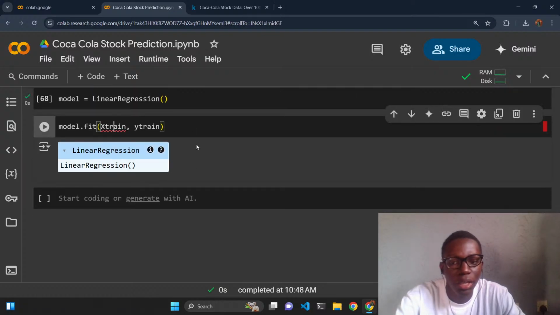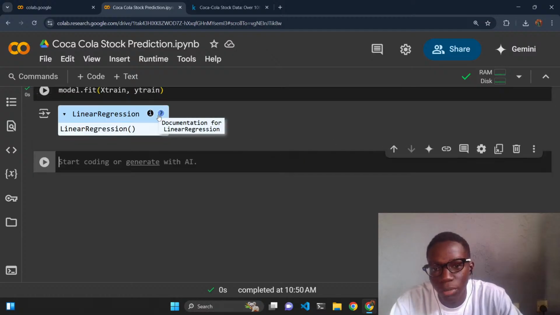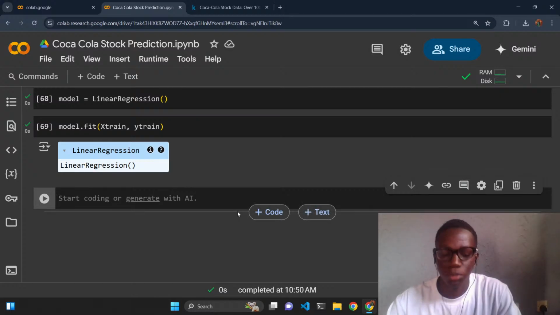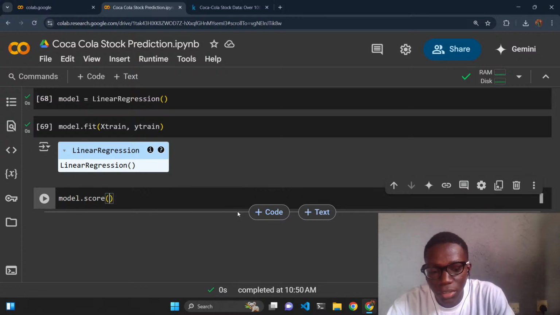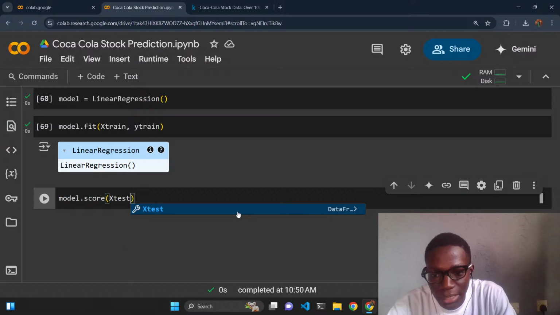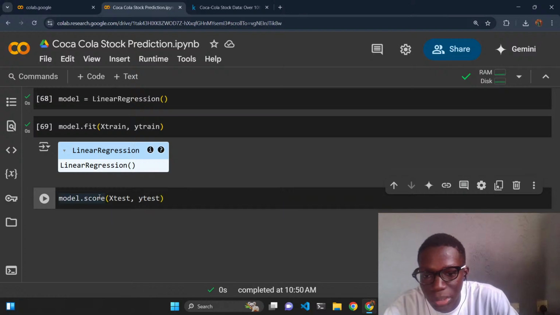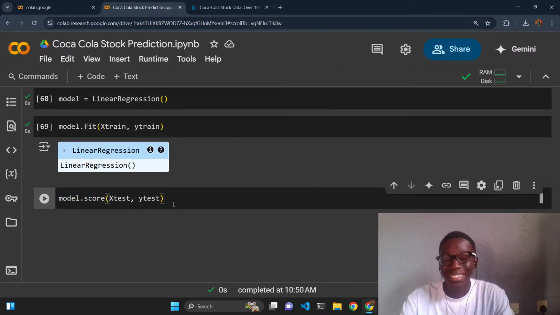So next step is to check the performance of our model. To easily check the performance of a model, you just have to do model.score and pass in your X test data set and y test. Let's see what parameters score is expecting. Okay, yeah, so score is expecting X and y data sets. So let's see the score of our model.